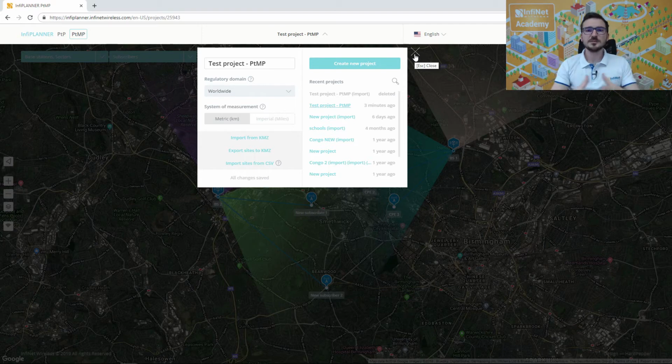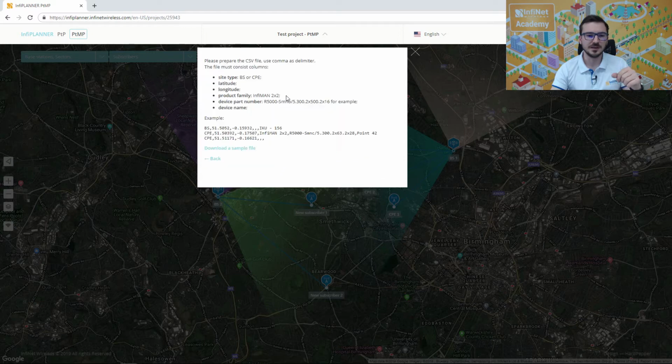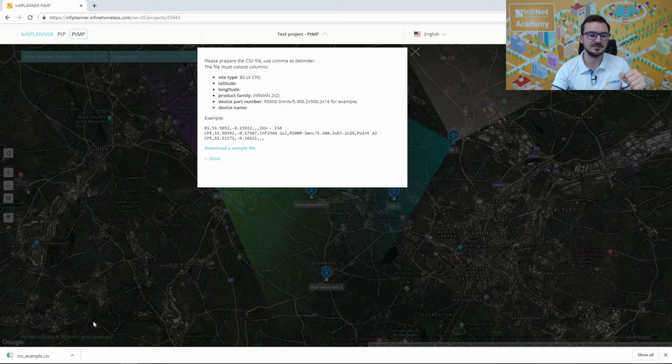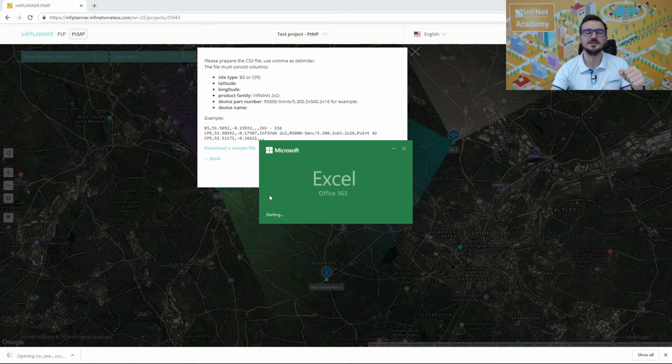And there is another possibility to import files, thankfully. You are able to import your sites using a CSV file. You have this button, import sites from CSV here, and near it you have a question mark icon, and if you click on it, you will get instructions on how to prepare your CSV file. And you can also download a sample CSV to make things even easier.